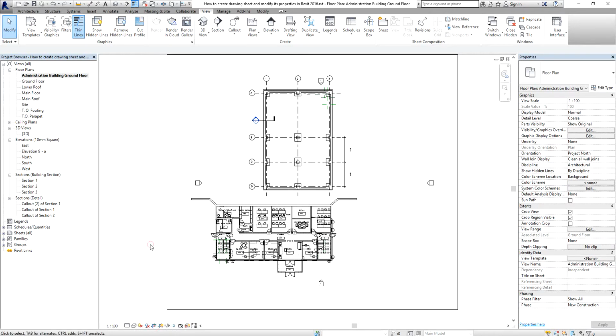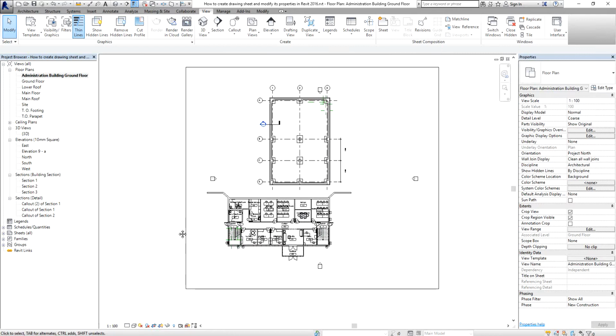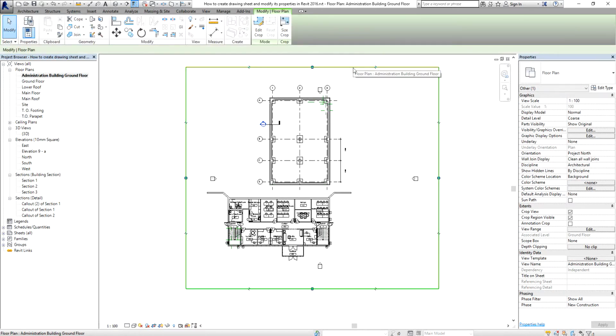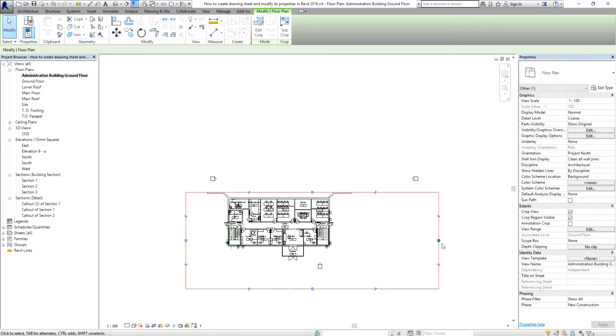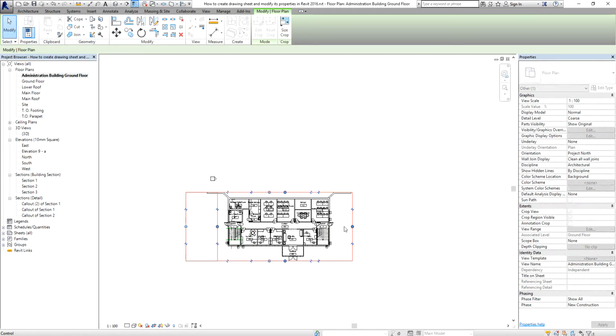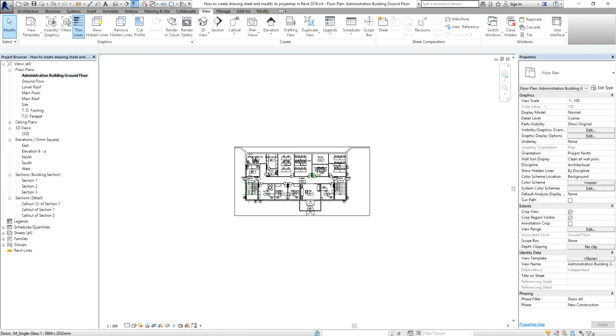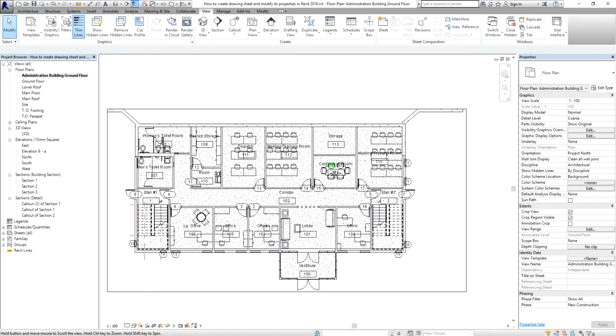All right, I'm going to zoom out a bit. Like I said, I'm going to show only this portion. I'm going to click the crop region boundary and crop it, just like this. And just zoom in.